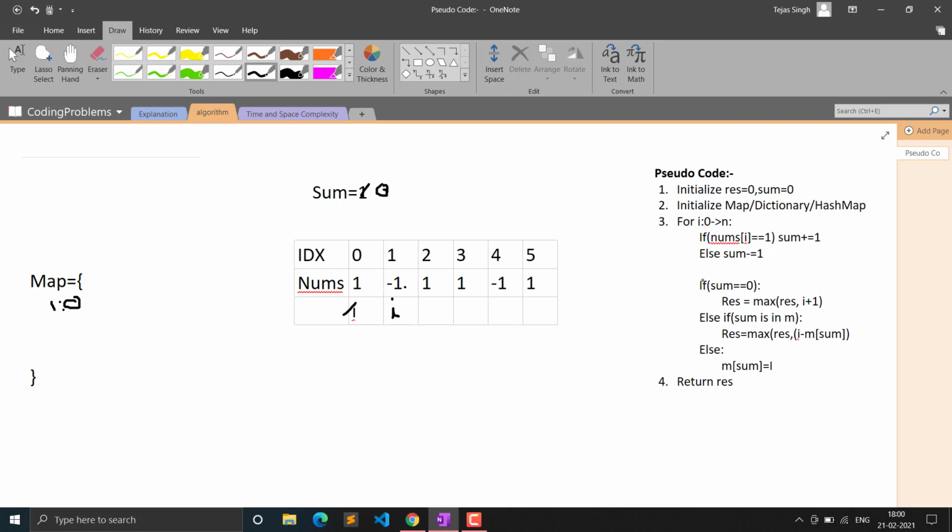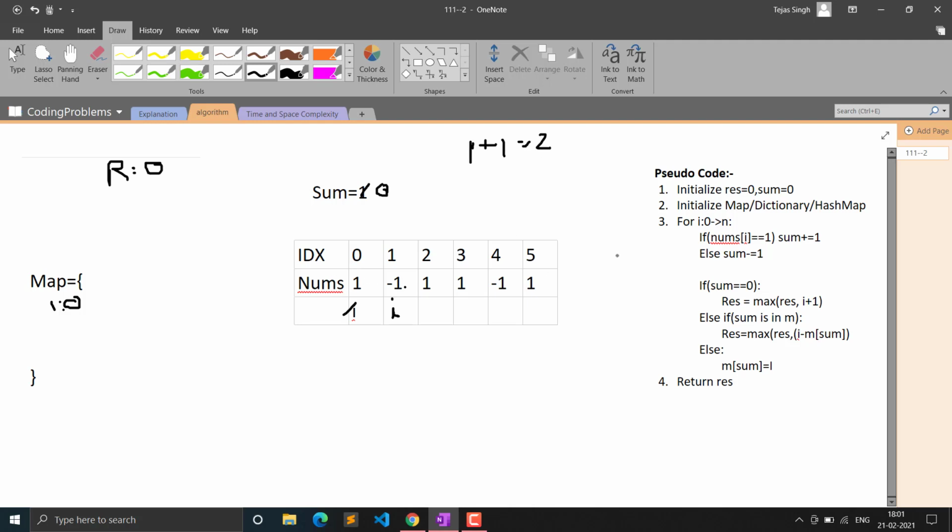So now what we'll do is our result variable, which was initially 0, will be updated. It will be the max of the previous result, that is 0, and the current index. The current index is 1. Here you can see we cannot simply return 1, because this index is 0 based. So we will have to add 1 to it to make it 1 based indexing, and it will become 2. So now we have got a sub array of size 2.